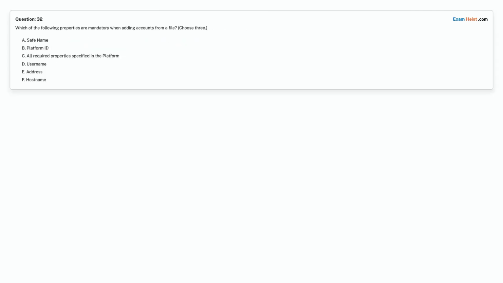Question 32. Which of the following properties are mandatory when adding accounts from a file? Choose 3. Option A. Safe name. Option B. Platform ID. Option C. All required properties specified in the platform. Option D. Username. Option E. Address. Option F. Host name. Choose the correct answer.